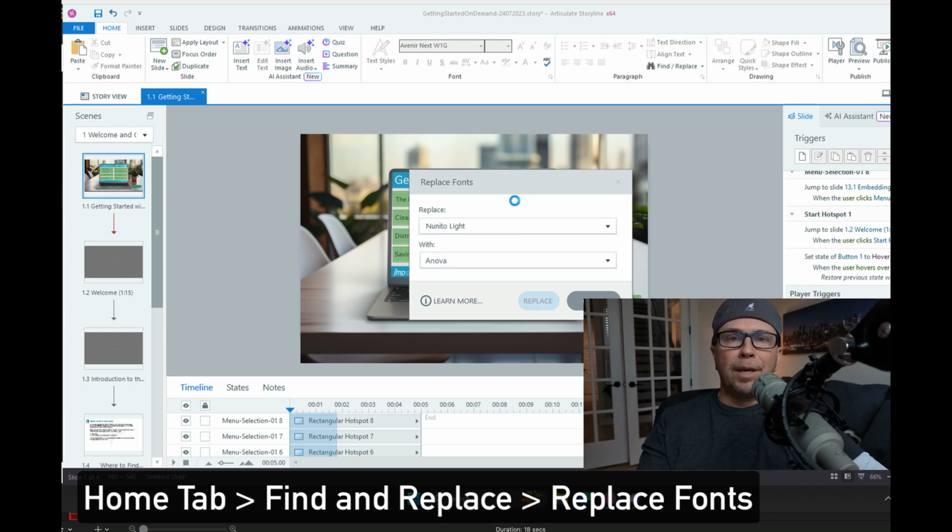The same thing goes when you get the indication for missing fonts, or you can replace missing typefaces at the beginning when you open the file.